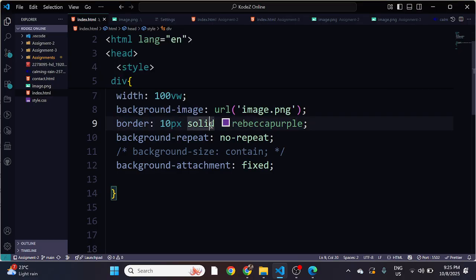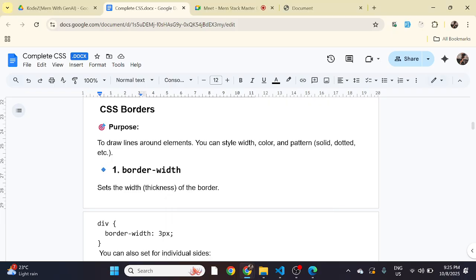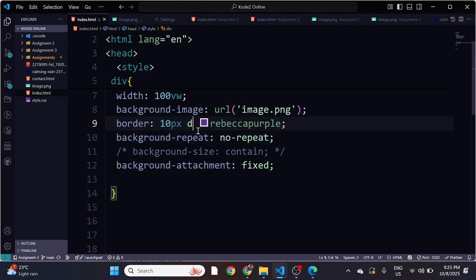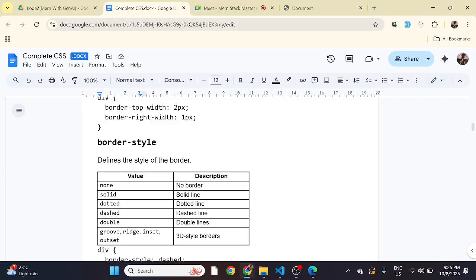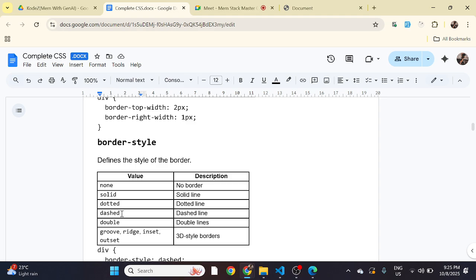Then you are giving solid, meaning the style you want. We have multiple options here, like double; all of this I will show you. This is the styling you are giving: you want solid lines, or dotted lines, dashed lines, double lines; like this you can define it here. If I give double, it will show the double lines. See, it is showing you the double lines, right? We have multiple options. We can give double, dashed, dotted. I will show you the dotted.